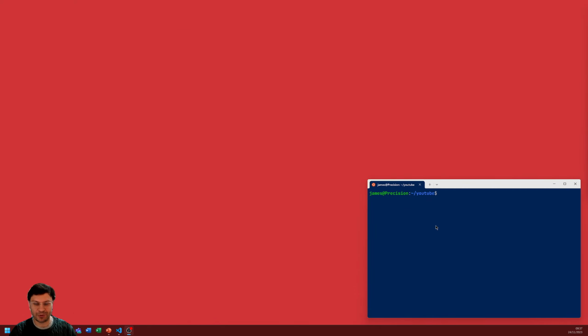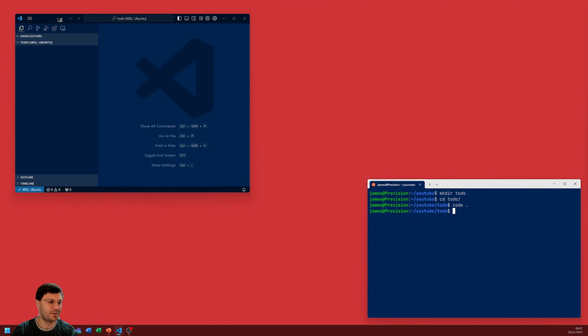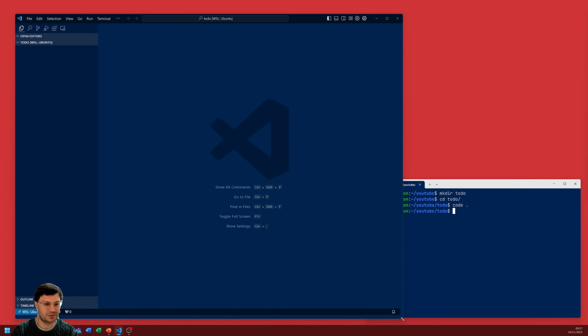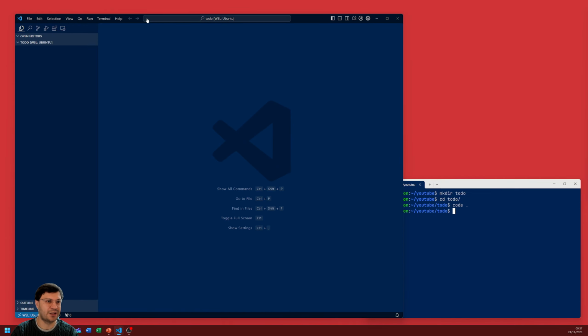So before we get started, what I've done is already booted up my WSL, and I'm going to start creating our first folder, which is going to be our root for this project. We'll enter that folder, and then of course boot up code. So that should boot it up on my other screen. I'll bring it across. Here we are. There we go. So we've just got an empty folder ready to start our project.